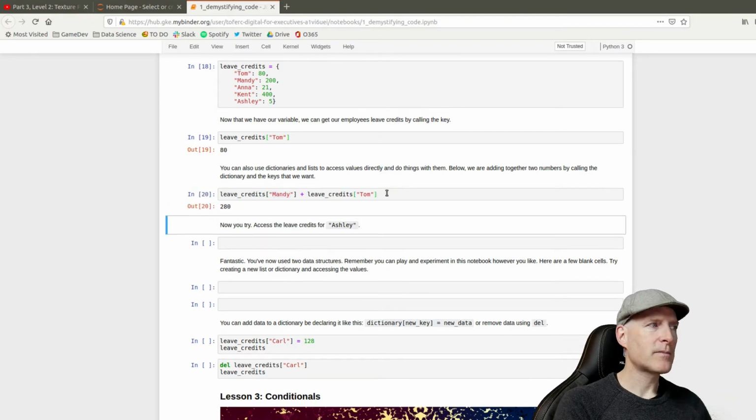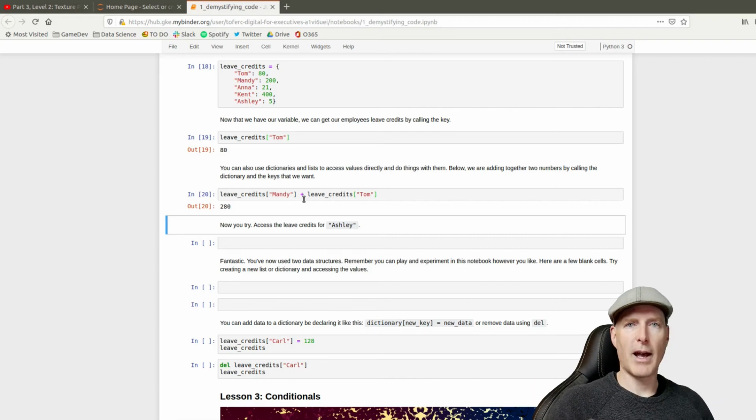And I get the total of Tom's leave credits of 80 and Mandy's leave credits of 200, just by referring to the keys in the dictionary, and those return the values there.